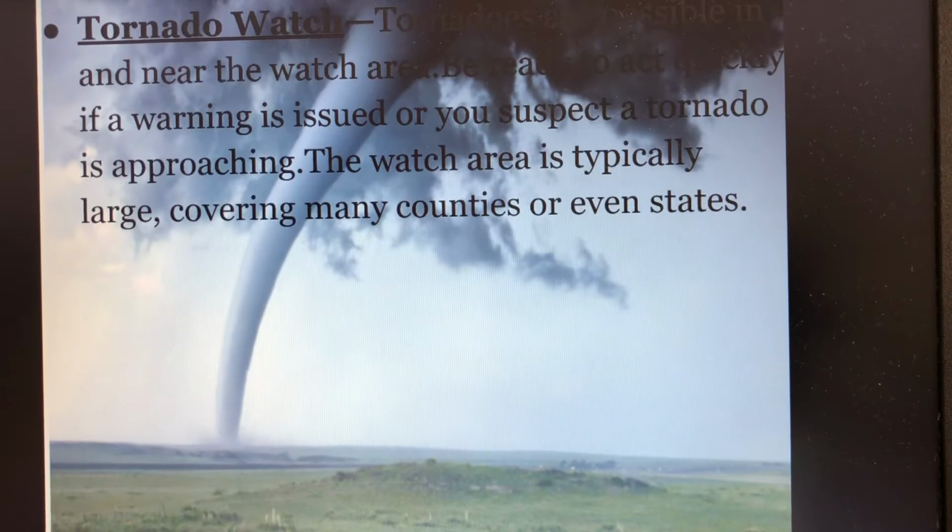So, watches and warnings. For this one, tornadoes are possible. That's what a watch means. But be very careful about this. Do not get a false sense of security. Watches are very large. They can cover a lot of counties. They can cover a lot of states.